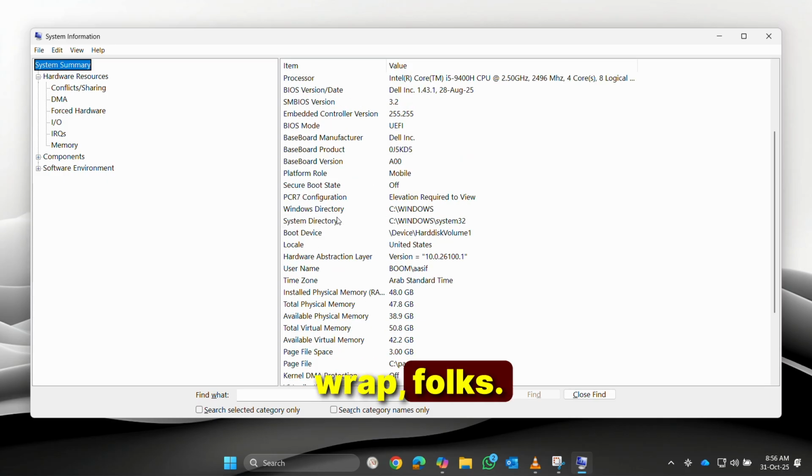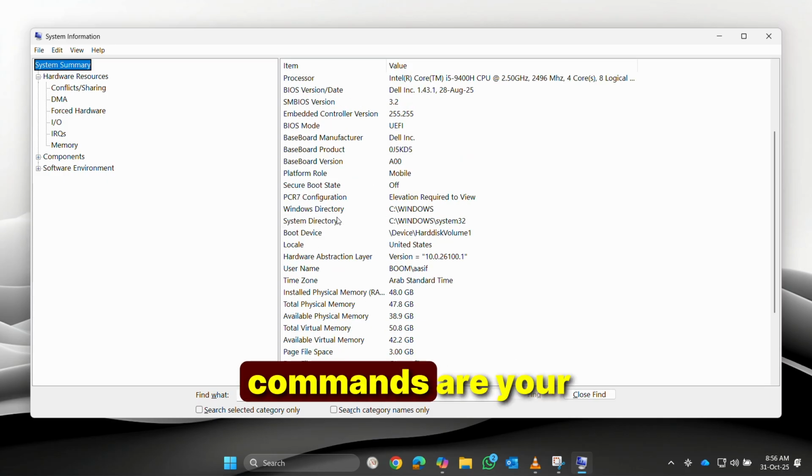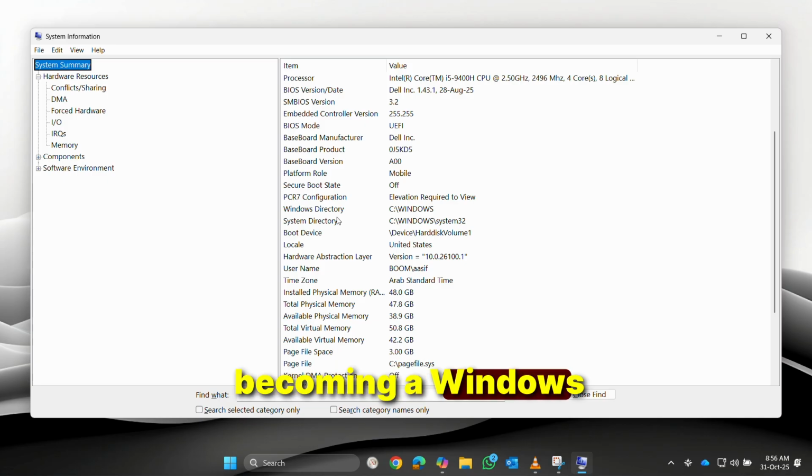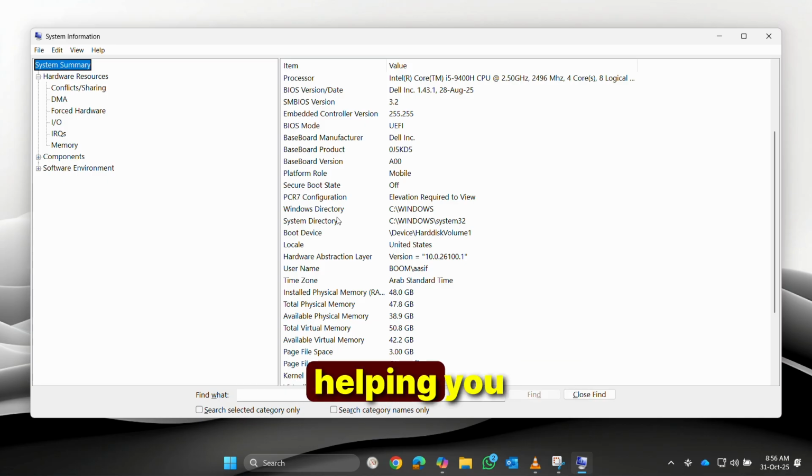And that's a wrap, folks. These 12 run commands are your shortcut to becoming a Windows power user, helping you access powerful tools and settings in just seconds.